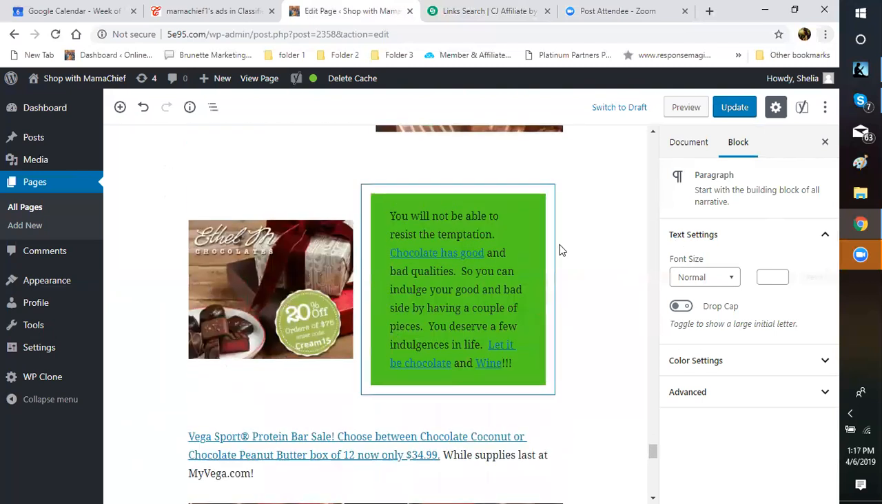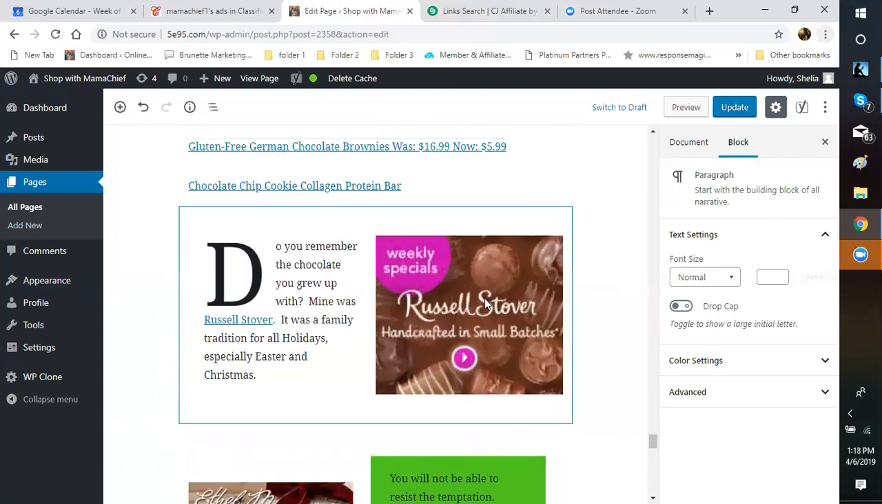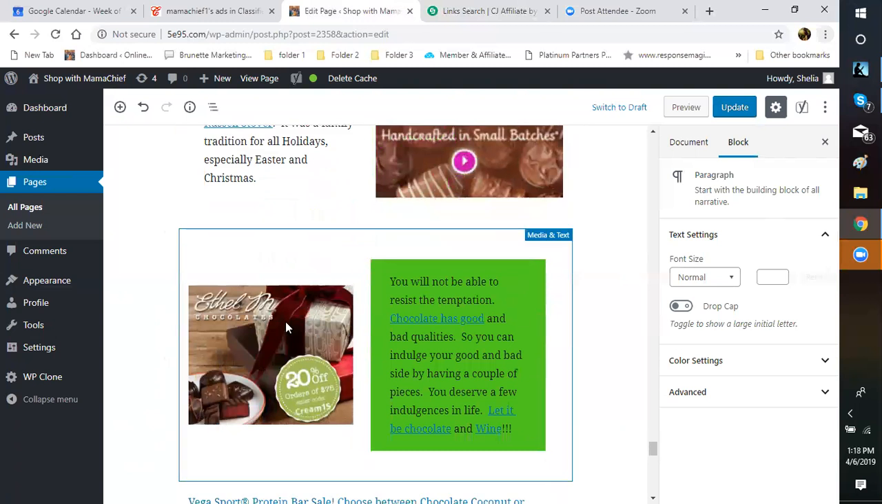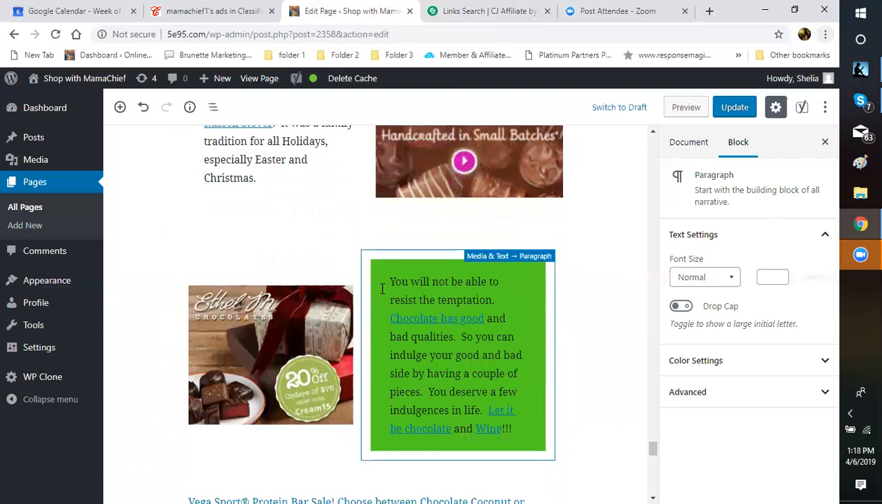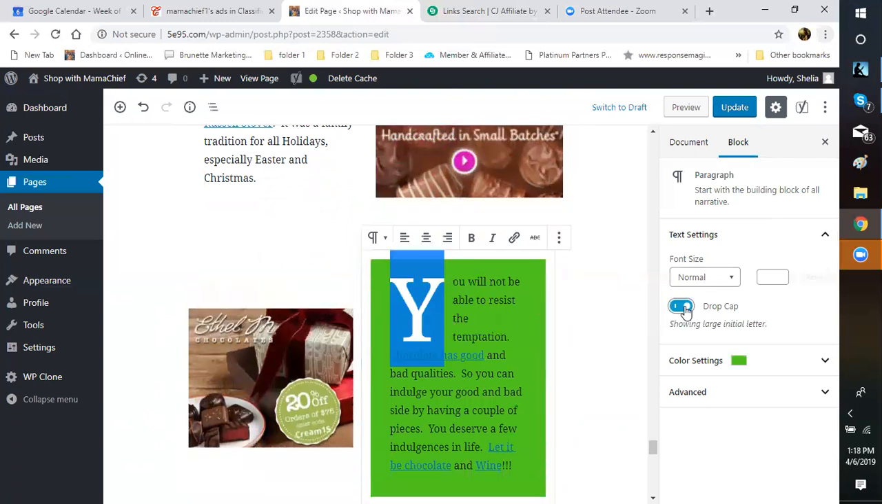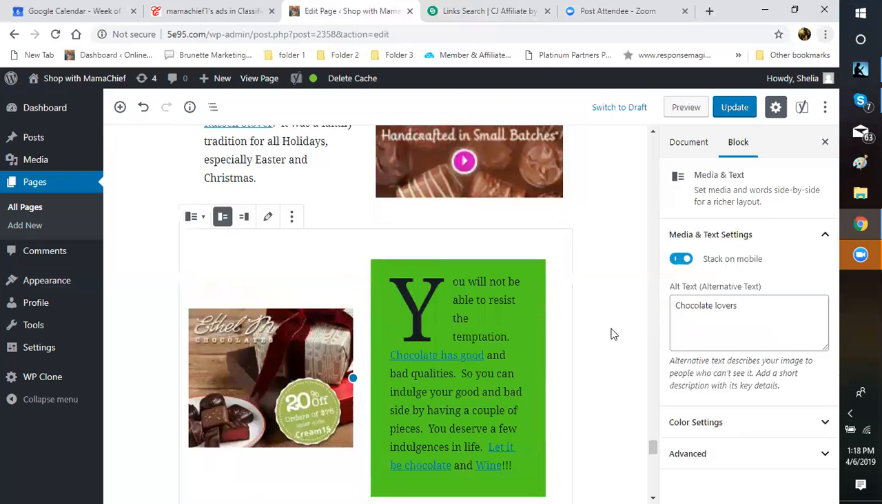Here's a text media block where I put the picture. Same thing with this one. And you can put your picture on the right or the left, and then you can size your picture, size your text. So there's different directions that you can go, different ways you can work with your paragraph. So if I wanted to come here and do a drop cap, I can do a drop cap on that. And then there I go.